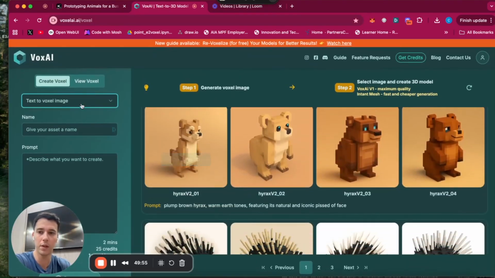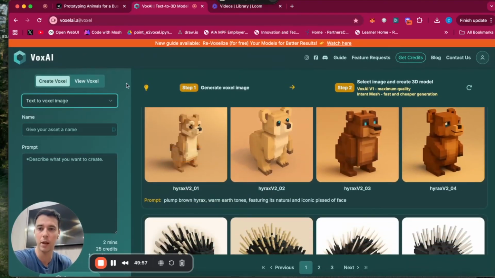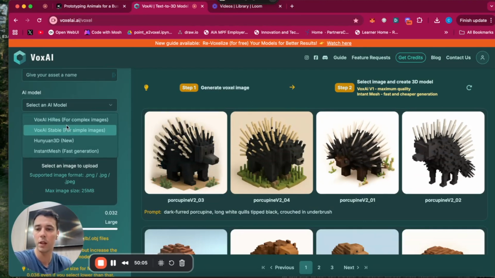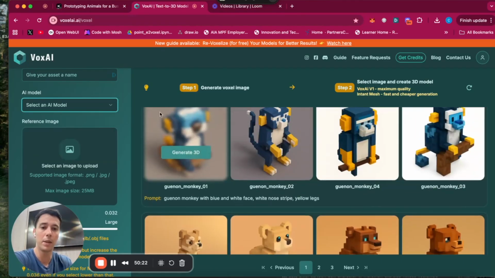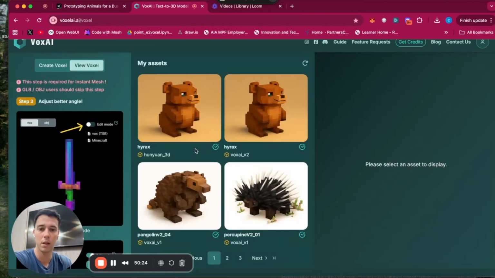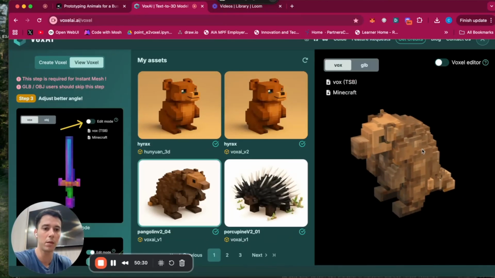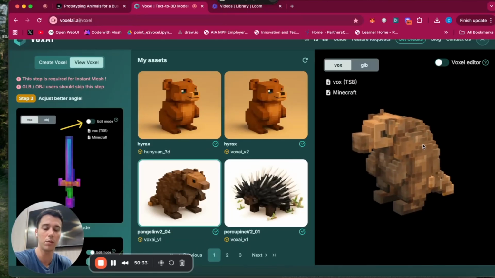But you can definitely otherwise use the text to voxel image directly. And then, as a rule, when you generate 3D, I advise you to start with the latest model, VoxAI Res, to get a better texture. But then, based on what you're trying to do, based on the level of details you're going for, the VoxAI stable and Hunyuan will be really solid solutions. And then I strongly invite you as well, as we've seen for the pangolin, to play with the cube size. We got a much better result in 0025 than the default 032.